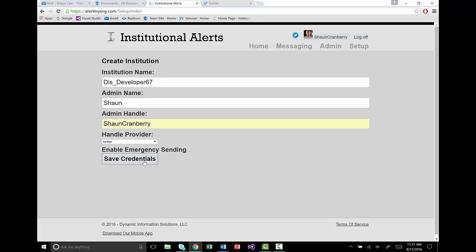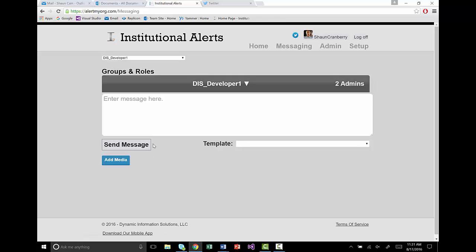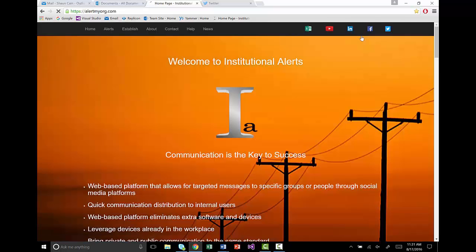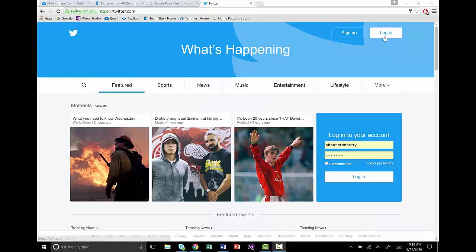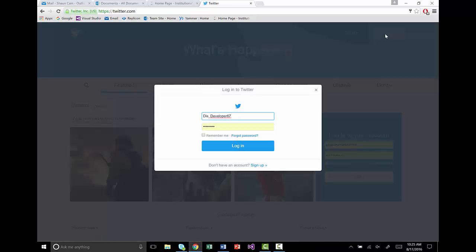And here you'll be able to enable emergency sending if you so choose. So hit Save Credentials, and then it'll bring you to the home page. Then click on Twitter, and you'll log out of your setup account and log into the institution's Twitter handle, which is DIS Developer 67, as we chose earlier.